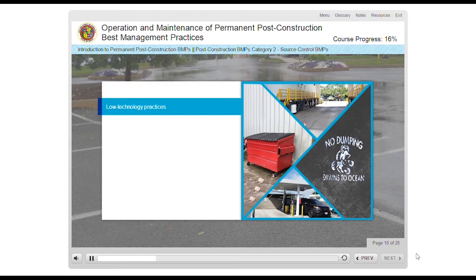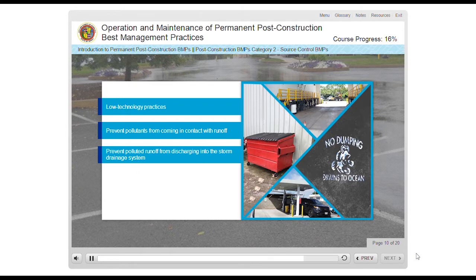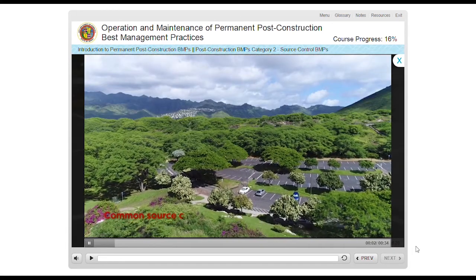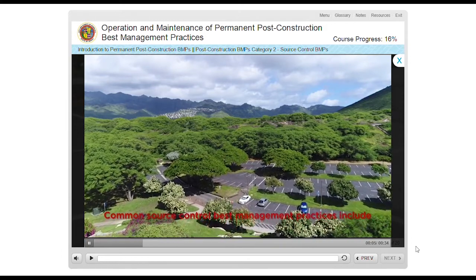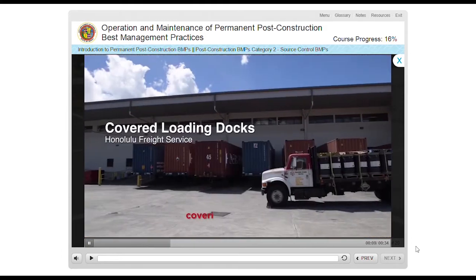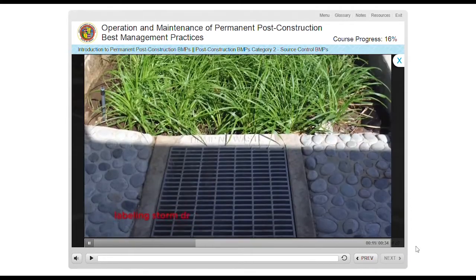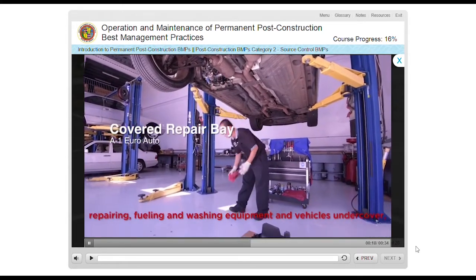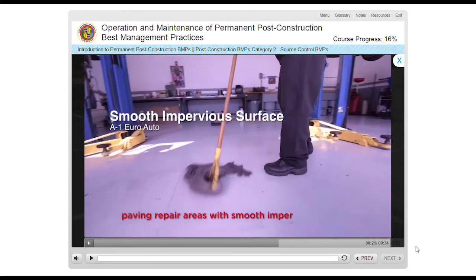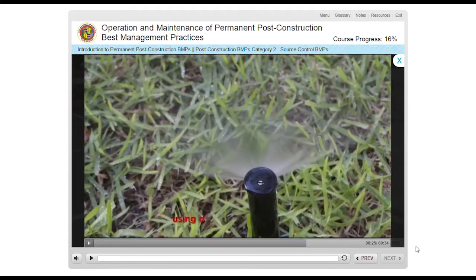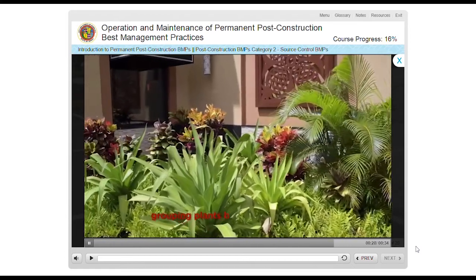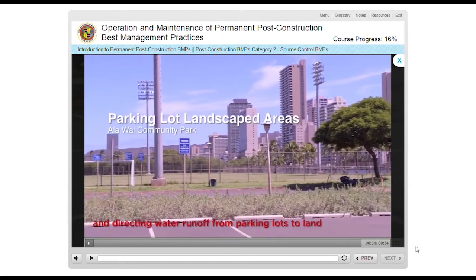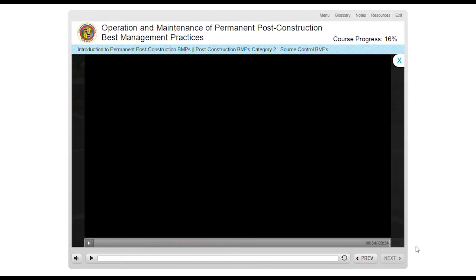Source control BMPs are low-technology practices that prevent pollutants from coming in contact with runoff, preventing polluted runoff from discharging into the storm drainage system. Common source control best management practices include keeping dumpsters' lids closed, covering loading docks, labeling storm drains to indicate where the water flows, repairing, fueling, and washing equipment and vehicles under cover, paving repair areas with smooth impervious surface, using drip or timed irrigation, grouping plants by water requirements, and directing water runoff from parking lots to landscaped areas.